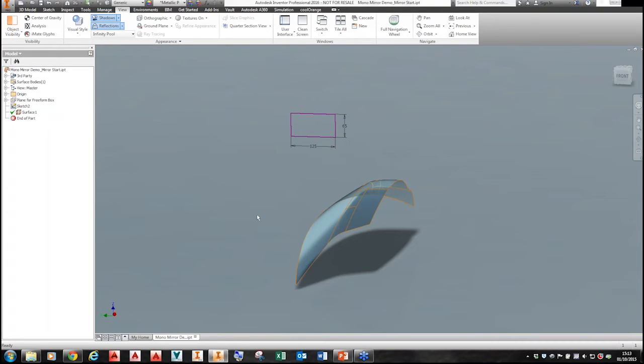So what I've got here is a surface that represents the wing of the racing car. And in the browser tree, I've got a work plane, and I've just drawn on there a rectangle just to represent the rough approximate size of the wing mirror that I want to generate. Now I've only done this to help me work out the position. So to get started, what I'm going to do is go to the 3D model tab.